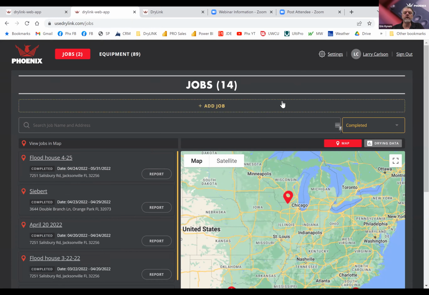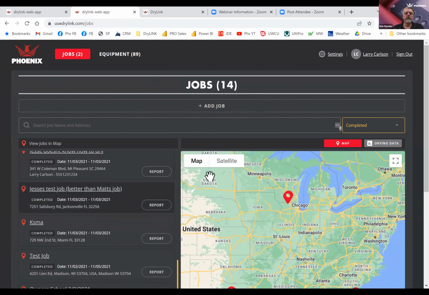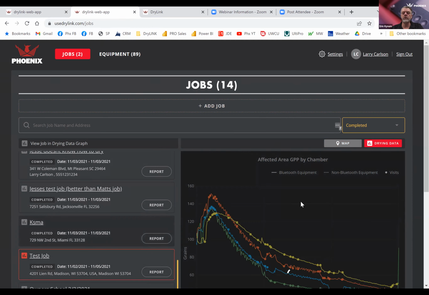Okay, so again, we have the jobs here. What I'm going to show you is I'm just going to scroll down. There's one that's called test job. And I'm going to switch to the drying data tab. I want to show you what the test job looks like. This is the one I showed you earlier.